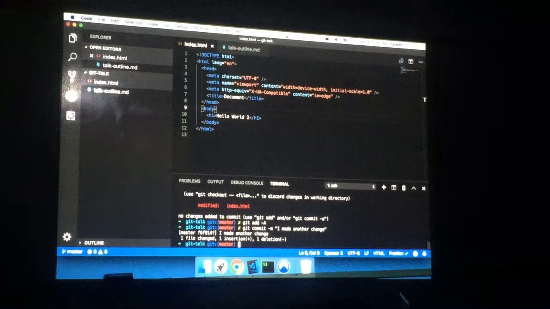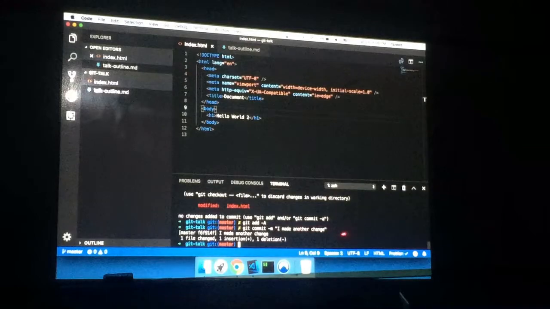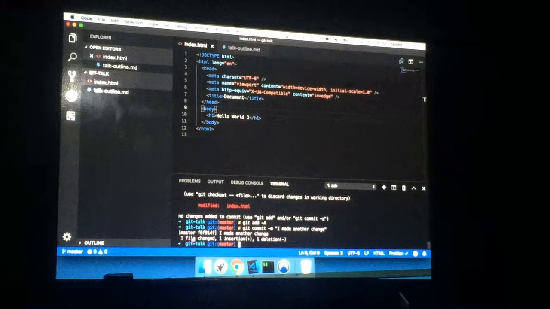So, hello. How you doing? So when I made that commit, Git gave me a little report down here. It said, okay, one file changed, one insertion, one deletion, which makes perfect sense. We touched one file, index.html. We removed one line, hello world, and we added one line, hello world 2.